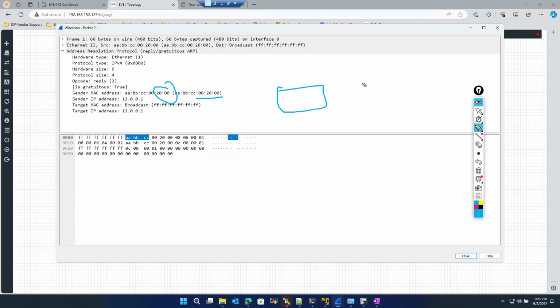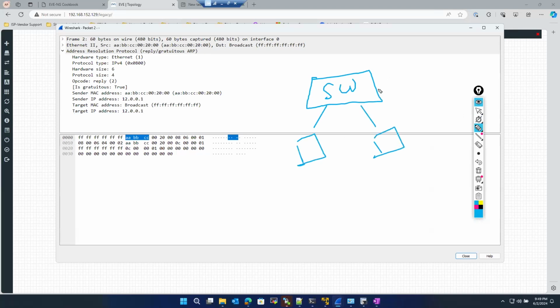So it's telling that, for example, okay, let's take this as a switch, and all the computers connected like this. Let's take a very simple topology. Let's say you've got three PCs over here, PC1, PC2, and this is PC3. So it is a broadcast to everyone.